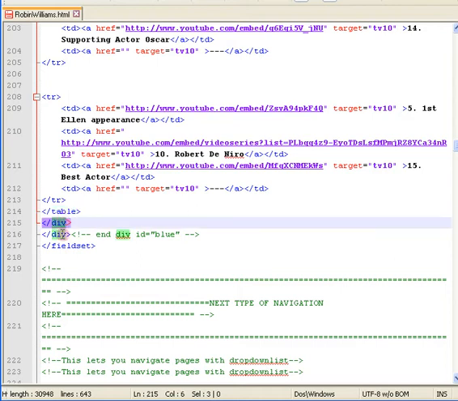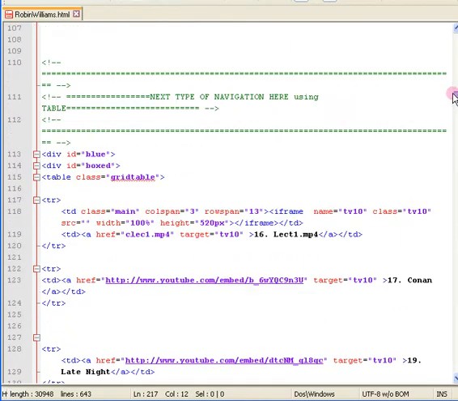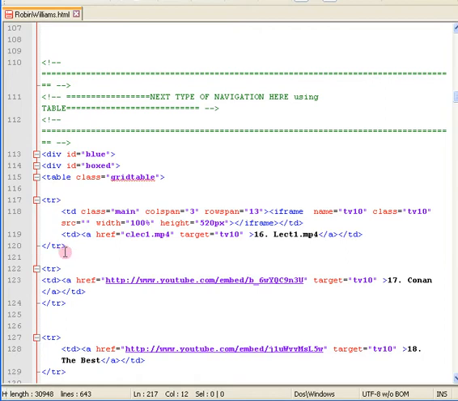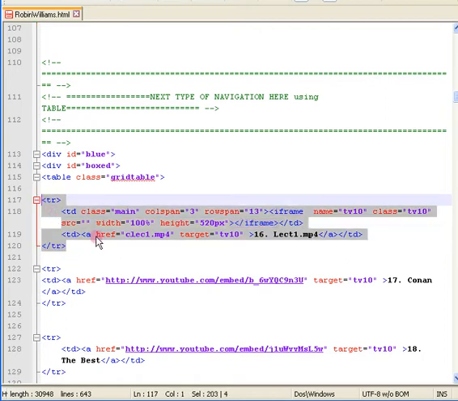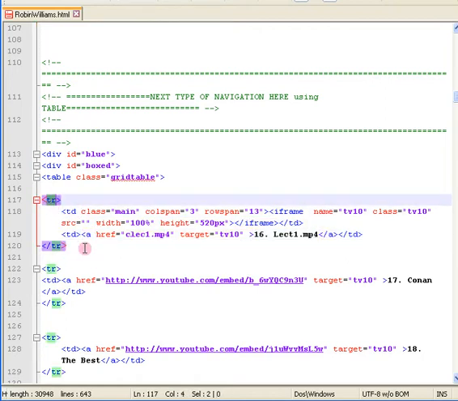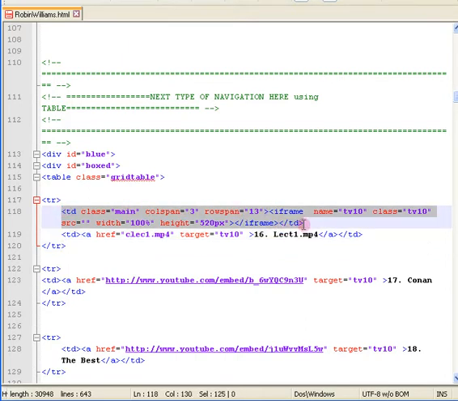And since there's 2 divs before the table tag, you have to have 2 ending divs and an ending fieldset. So after the table tag, we have our TRs. Our opening TR and our closing TR means table row. And remember when I told you we had 2 things go on, 2 table data cells. There's the first table data cell that has the col span of 3, row span of 13.